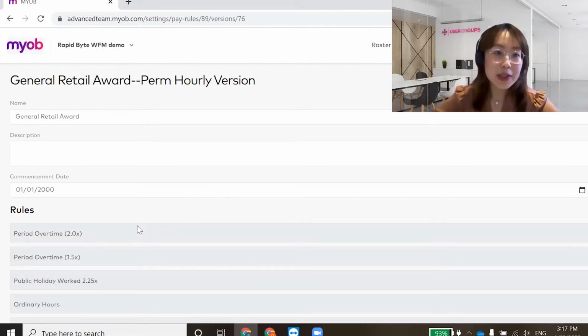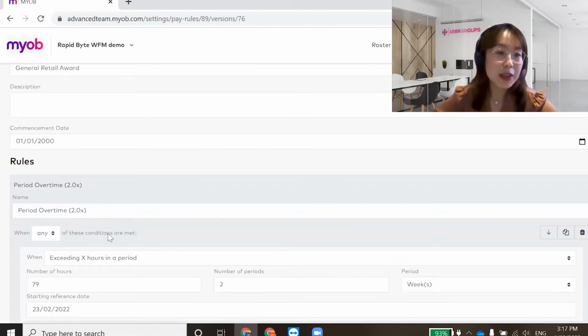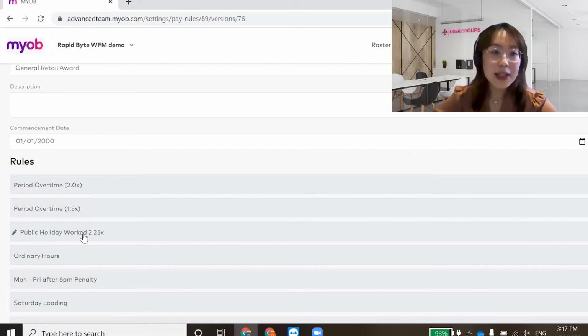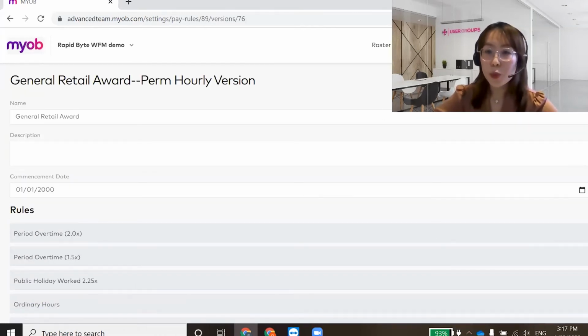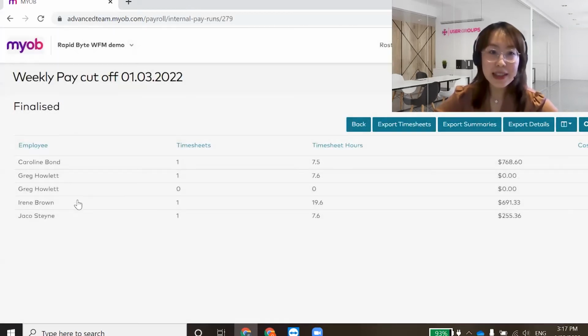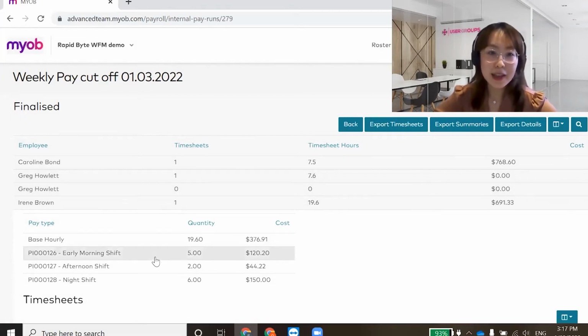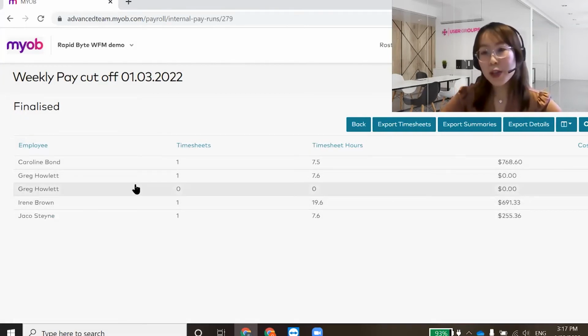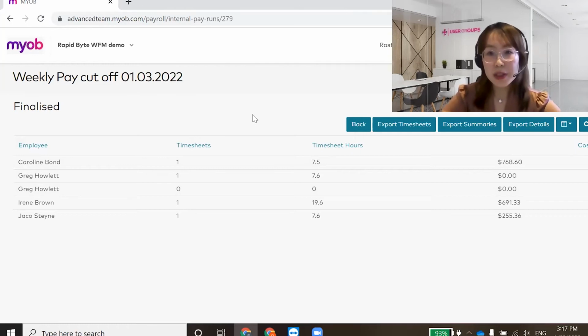In the award interpretations in here, we have specified the different conditions based on the working hours of the employee, such as the overtime, casual loadings, etc. Once this timesheet has been put to the payroll, we can see that the award interpretation will apply here. Once the payroll administrator has checked everything and clicked finalize, the timesheets will be synced through to the advanced payroll site in 1 minute. And now let's welcome Julia to show us what she will see and what she can do once this timesheet has been synced through to the advanced payroll site.